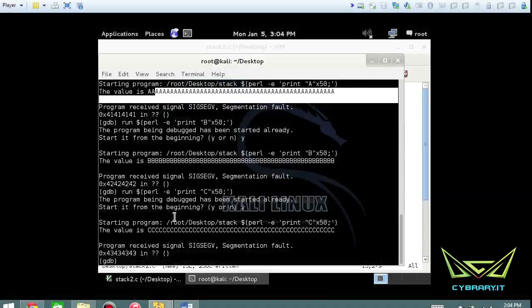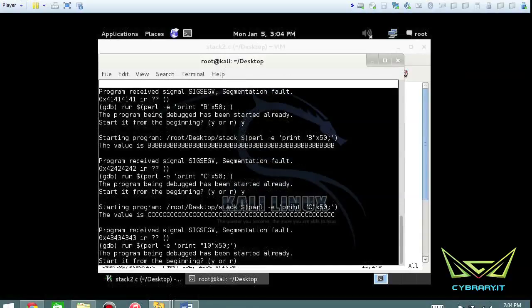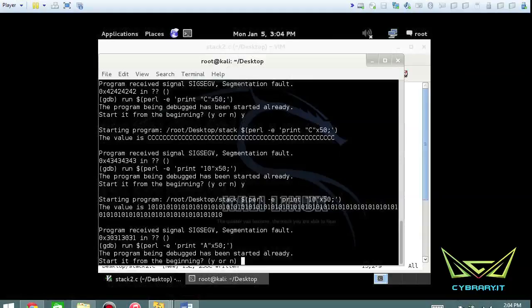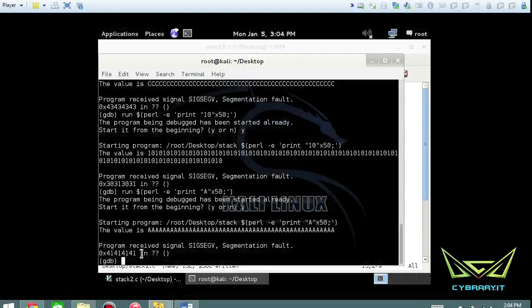Start it from the beginning again. You can see that it's 43. Right? If I wanted to see what the value of 10 is, start from the beginning. Boom, there you go. That's 30, 31, 30, 31, okay, or 1010. So we're going to go back to A's just for simplicity. Run it again. Okay, there it works.